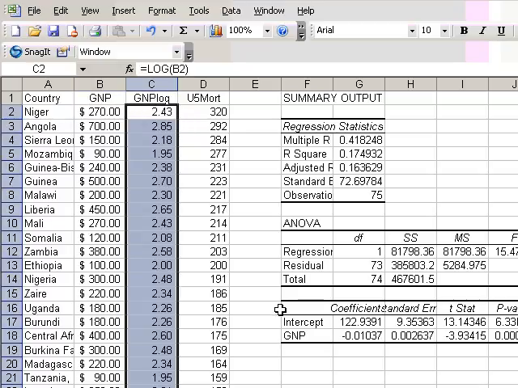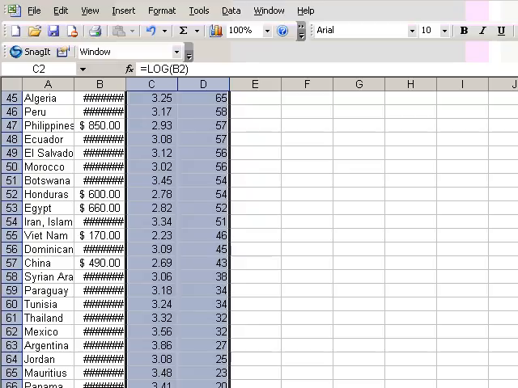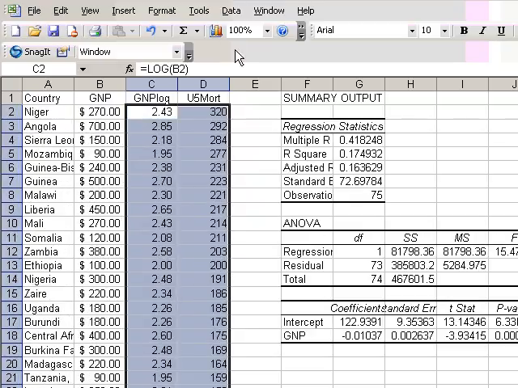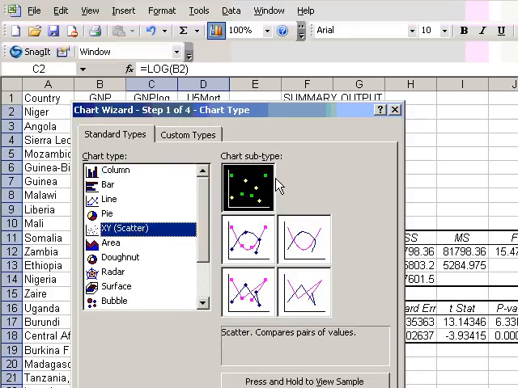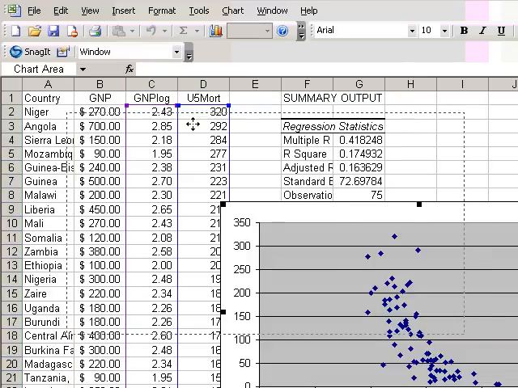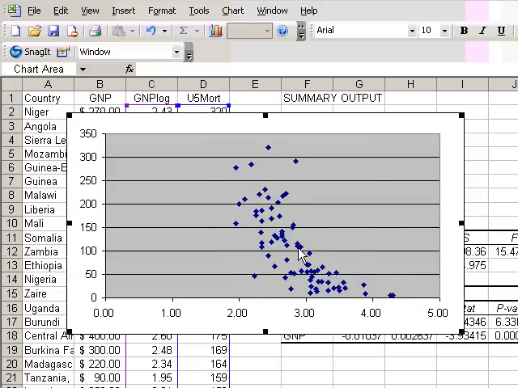If I copy this all the way down, I can now create another chart using the log of GNP and under 5 mortality, and that chart will look like this. Now you can see that this line is much less curved than the actual value of GNP and under 5 mortality, but it's still a curvilinear relationship.